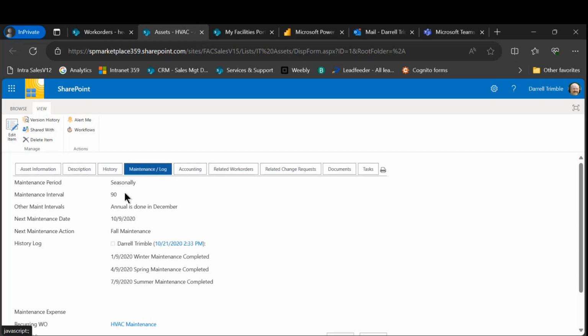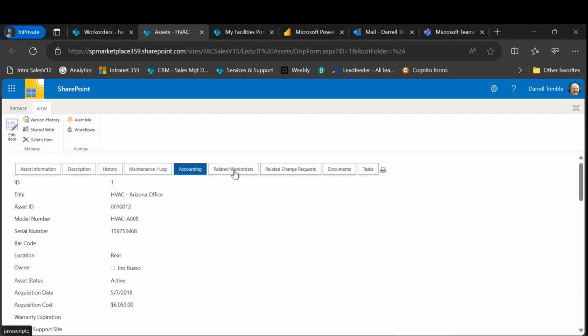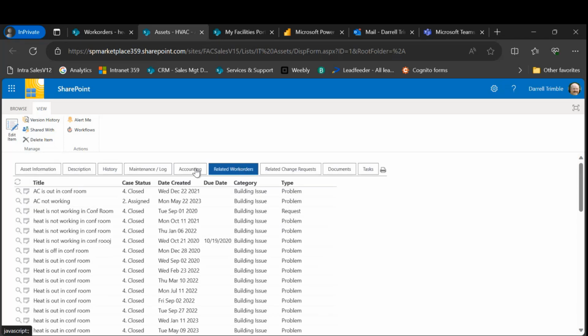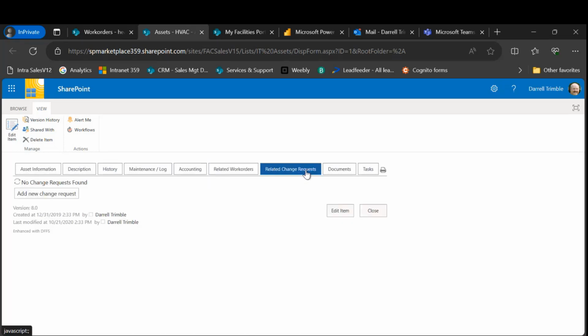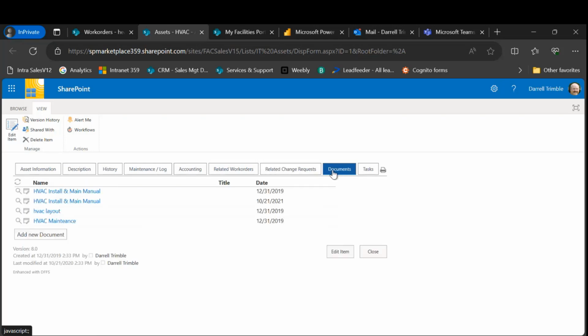Maintenance log. This is seasonally maintained every 90 days. Here's the maintenance log that's been done against it. There's some accounting information here that is mostly for depreciation and stuff like that too. And then work order history, and even something called change requests. Change requests are major changes that might need to be approved, like replacing an entire compressor. There's documents related to this. You can see here's the maintenance manual. It could be warranty documents and so on.